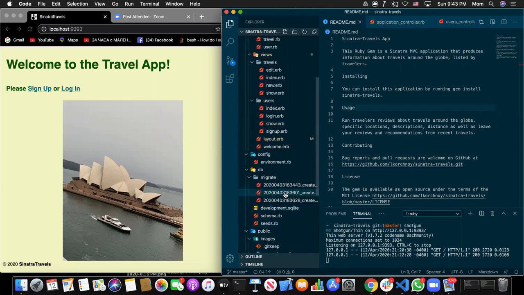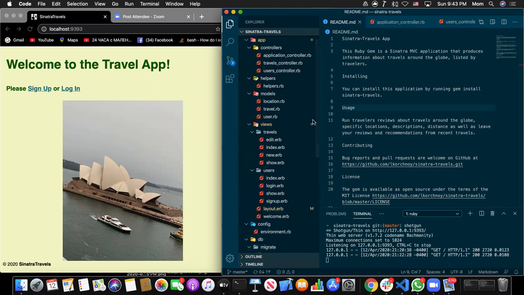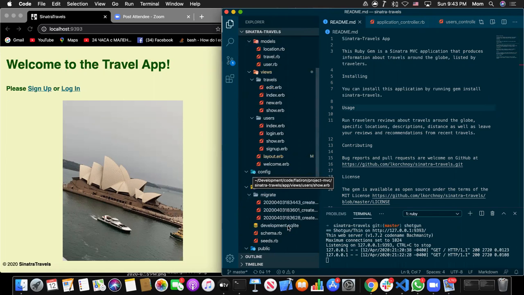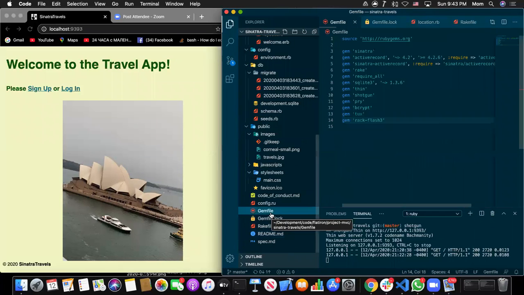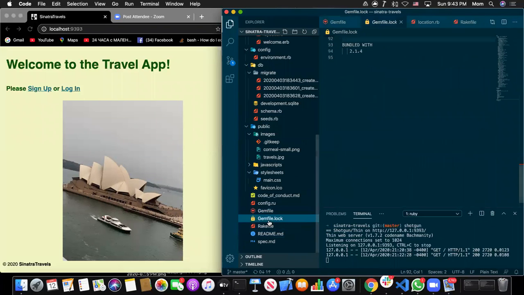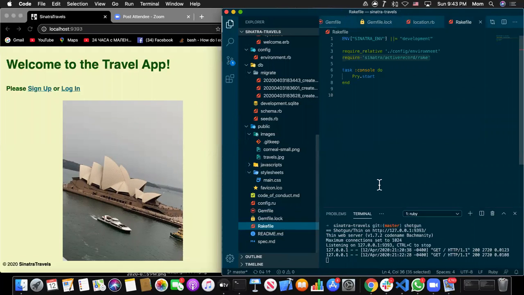I used the Corneal gem, which set up most of the folders for me. I went to the Gemfile requiring all of the gems, ran bundle install, and that created the Gemfile.lock for me. In my Rakefile, I'm requiring the environment and Sinatra ActiveRecord rake. I'm also setting up tux.